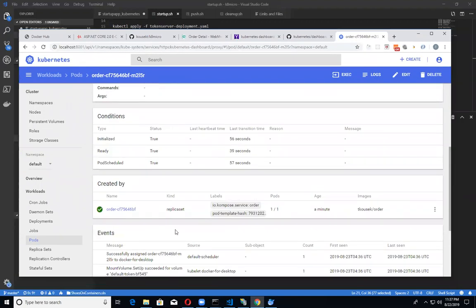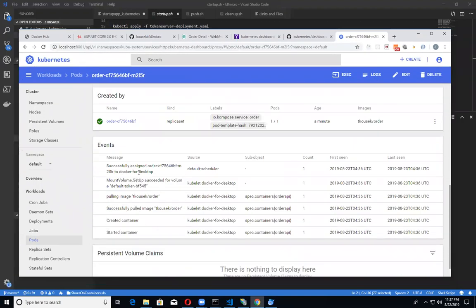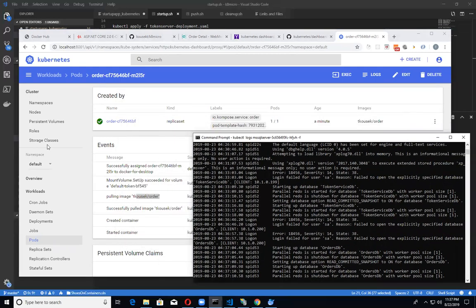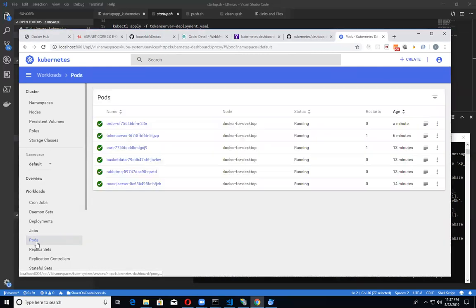Just taking a look here at what we've got going on. It started the container behind the scenes. You can see where it pulled the image. It's setting some things up. It seems to also be seeding and doing some things into the orders database, because I'm seeing this was just scrolling right here. So going back to our pods again, we're almost there.